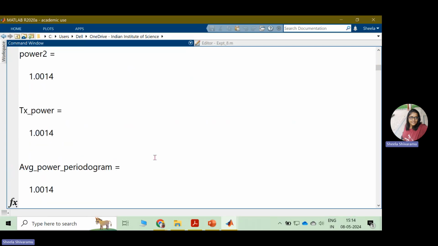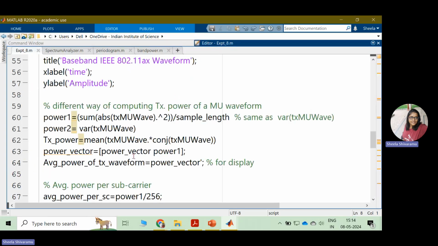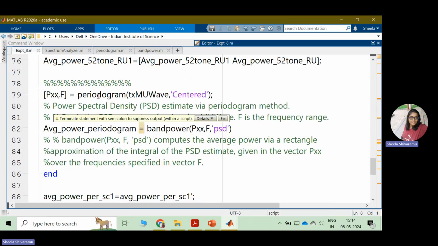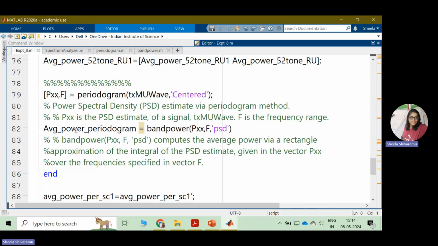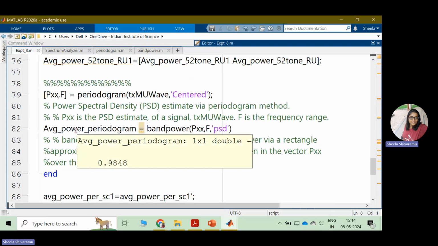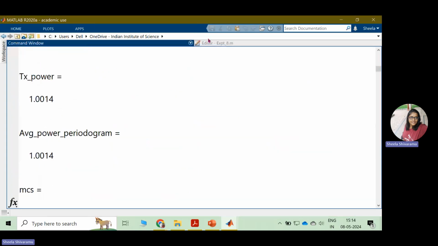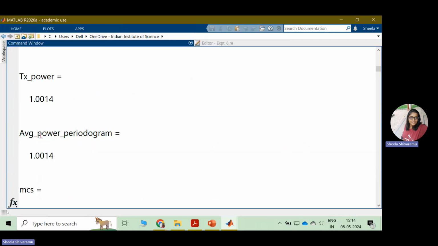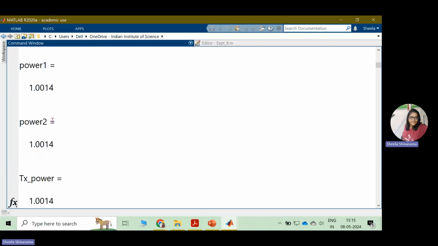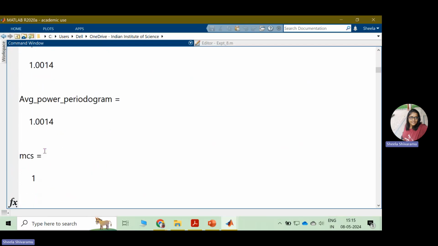TX power is the same. This one is computed using the frequency domain, the average power periodogram. I have made use of the periodogram and band power from the power spectral density. The average power is computed and stored in average power periodogram. I purposely removed the semicolon here so that the values get displayed in the command window. Here, if you see, the average power periodogram is also giving the same. Using Parseval's theorem, the power computed in the time domain has to be equal to the power computed using the frequency domain representation of the signal.